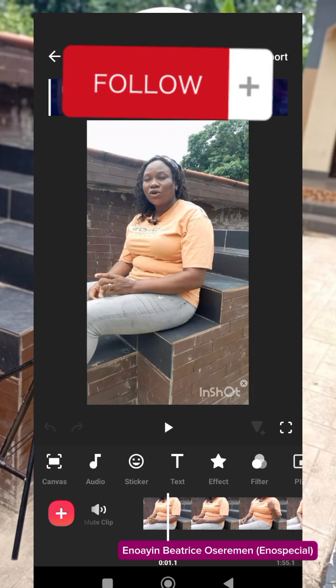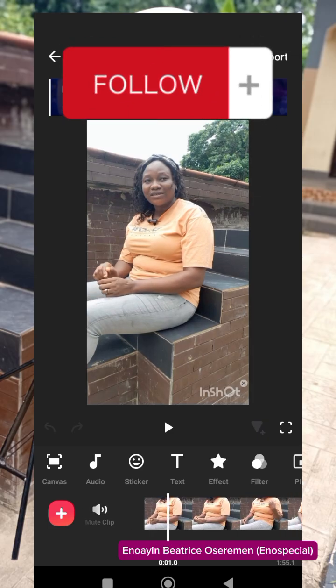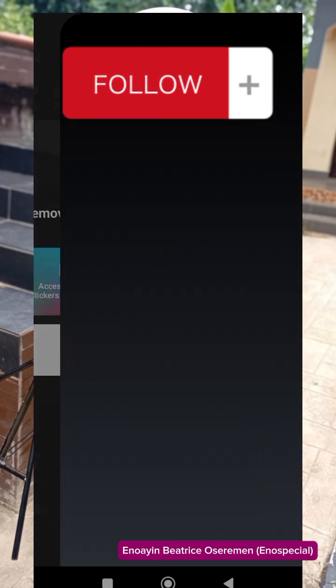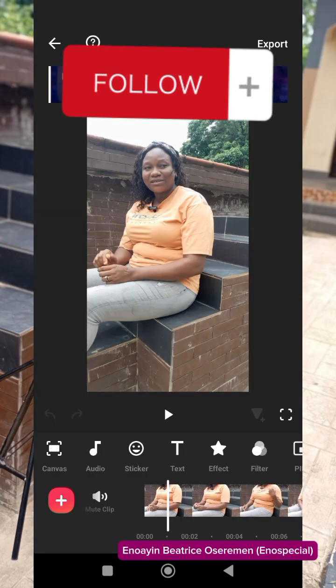I personally like removing the Inshot logo from my videos before I start editing, so I won't forget to remove it. So with this Inshot logo, just click on this close icon showing on it and click on free remove. Then you see that after watching the ad, the Inshot logo has now been removed. So let me teach you something else.